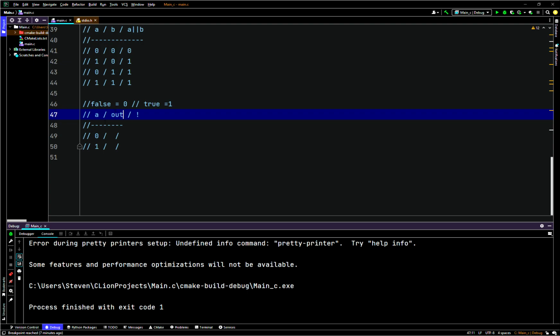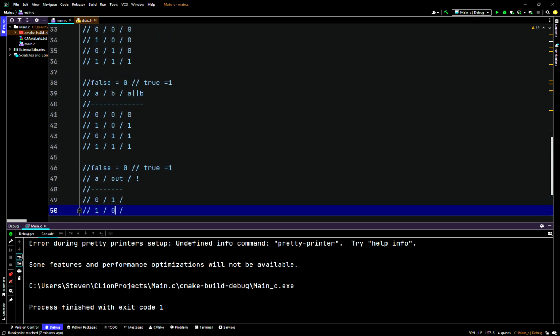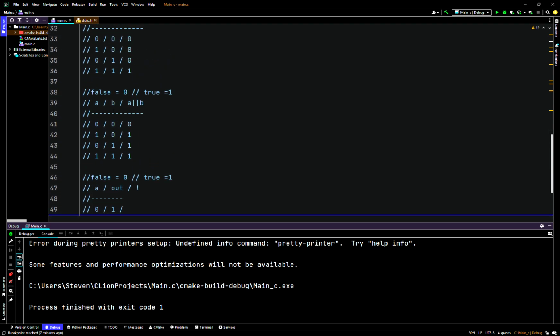So for the input A, if we have 0 for a logical NOT, so 0 false, the output will be true because it switches it. So if we have the logical NOT for 1 or true, then it's going to be a false or 0. That's logical NOT. That's it. It's pretty much the easiest one to remember, obviously.